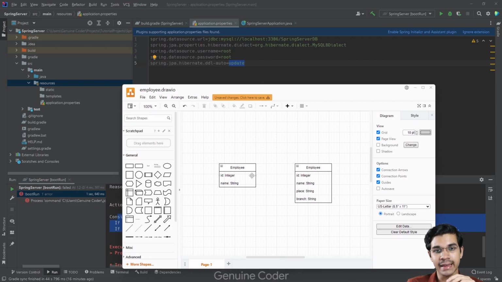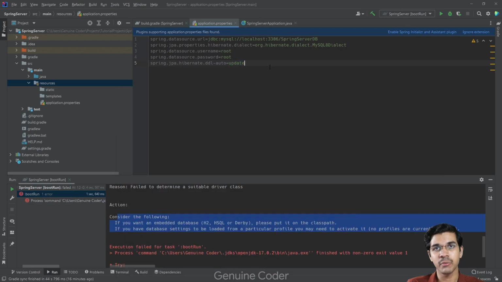What happens is it will try to update the database schema when we change the class schema. For our purpose, this is the most suited one right now. So let us keep it as update.